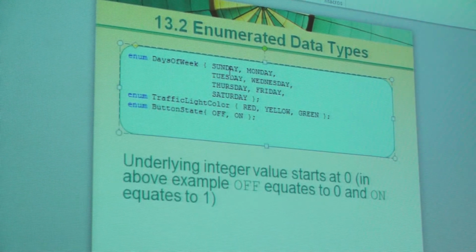What day of the week is Sunday? 0. Okay? And this is not an issue of religion. It's an issue of enumeration. Sunday is 0. Now, if you moved Sunday down to there, what would Sunday be? 6. Okay? Is that clear?